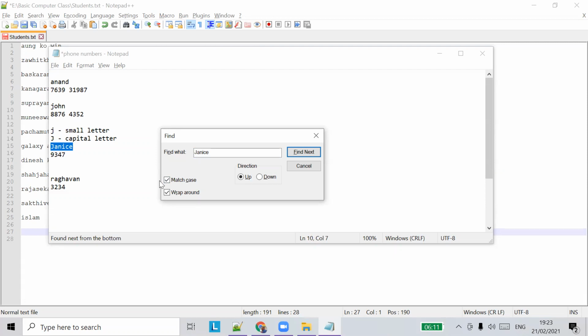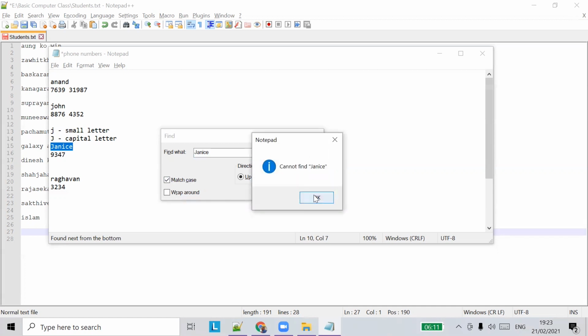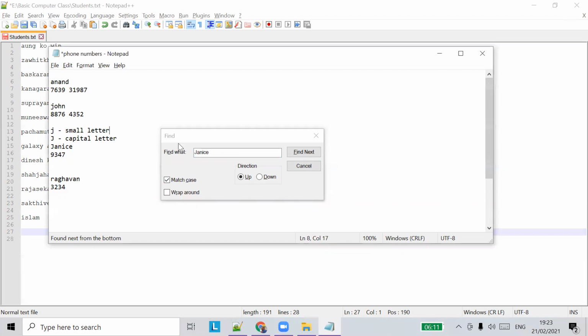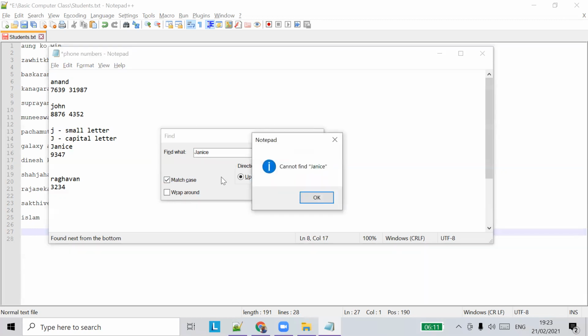When match case is not selected, it's not going to compare the cases. This is called a checkbox. You can check it or uncheck it. Checked means there will be a tick mark there, and unchecked means there won't be any tick mark. So you have to click this check mark and make sure that it is searching using the case letters also. When I say find next, it's going to find Janice.